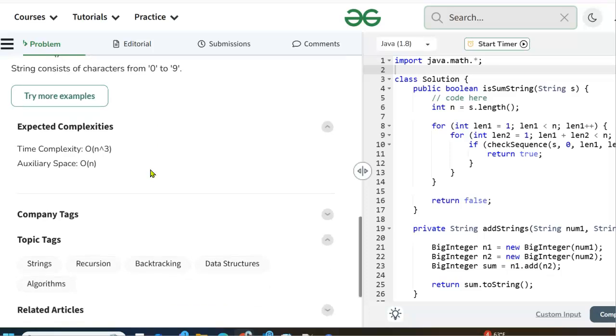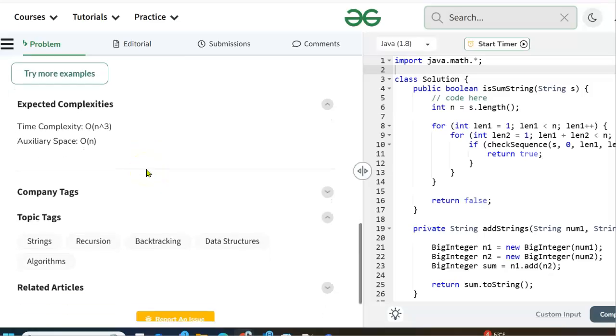And then we need another n for something. I'm not sure what the other n is. The other n may be for the recursive call, because we want to do it recursively. It may be for summing and comparing digits. But anyway, n cubed.